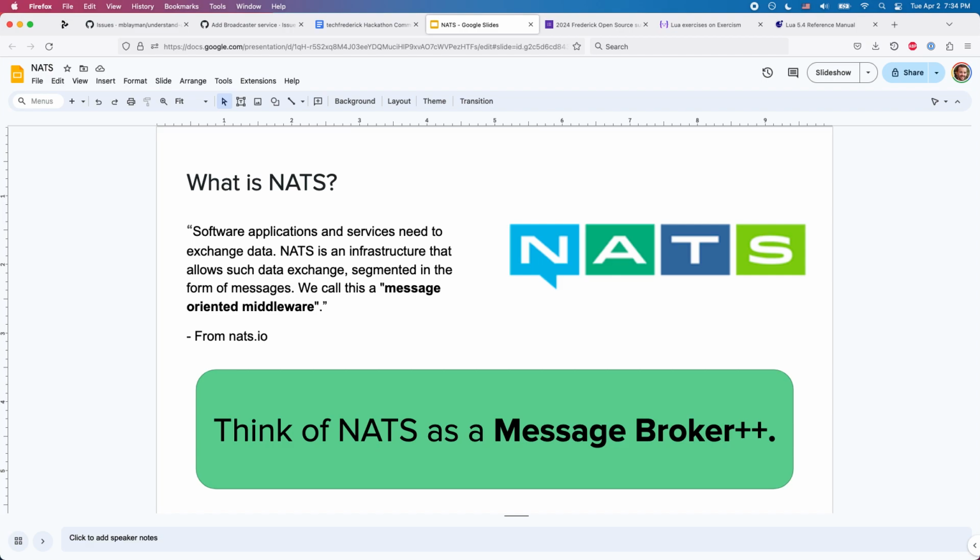But I carefully added ++ at the end of that because I think if you have experience with certain message brokers, I think it goes beyond that. Classically, in my mind, RabbitMQ is something that comes to mind. And I think that NATS does more than what RabbitMQ does. So we'll see how it extends beyond this.